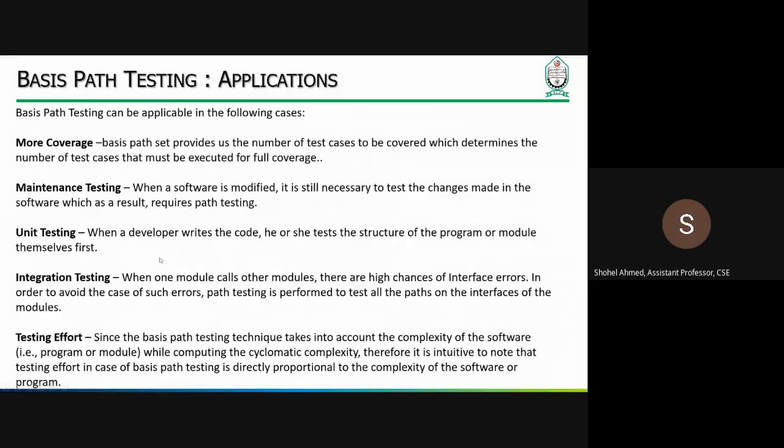So here are some applications of basis path testing. With basis path testing, you are actually testing all sorts of paths. So you are confirming the full coverage of the code, and in some cases during maintenance, you modify the source code. After modification, there can definitely be new paths. So with path testing, you can discover those paths and you can confirm them.